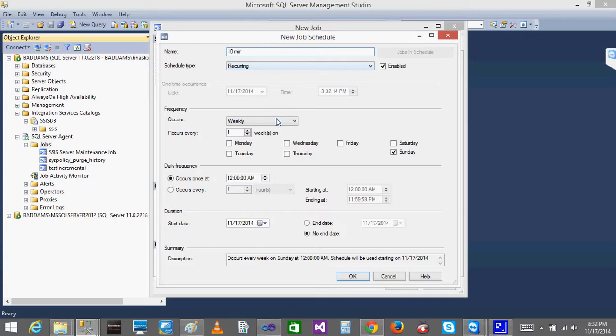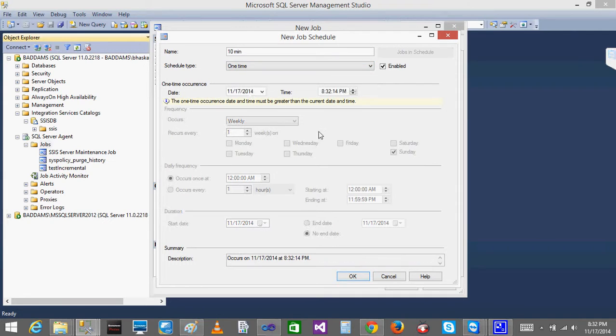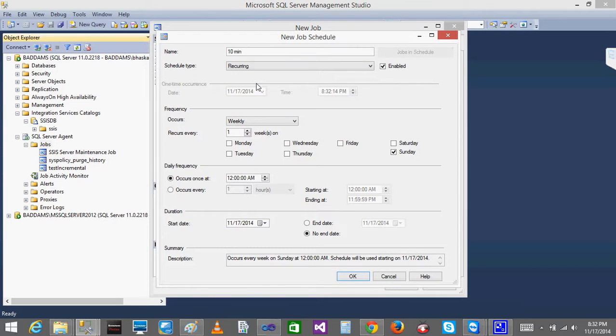After this, I'll go here. So you see, schedule type. This is the name I can use. Schedule type: you can see start automatically when SQL Server Agent starts, start when the CPU becomes idle, recurring or one time. Recurring means I can run it every day. One time means, see, all will be disabled. It will run only one time. If I want to run it daily, then I can do the recurring.